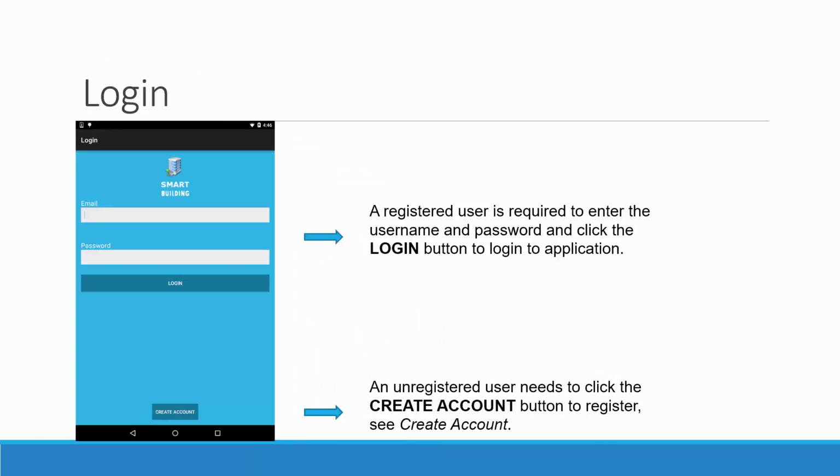So beginning from the login, a registered user is required to enter the username and password and click the login button to log into the application. An unregistered user needs to click the create account button to register an account.